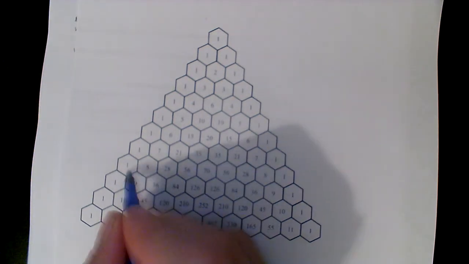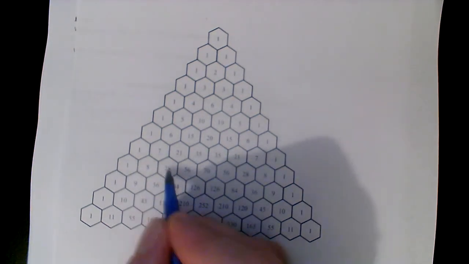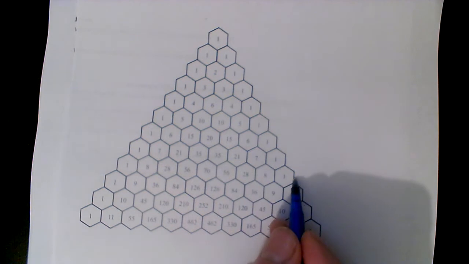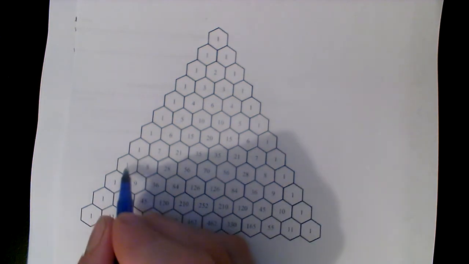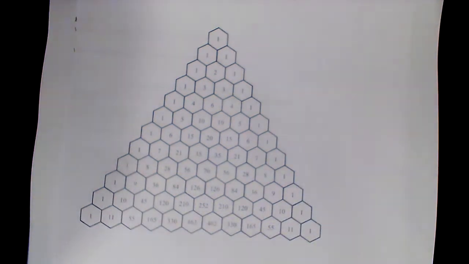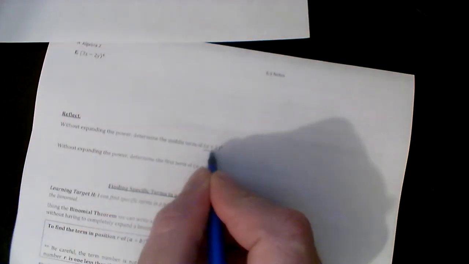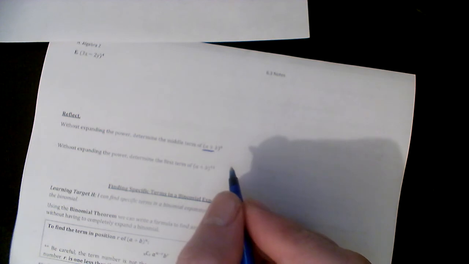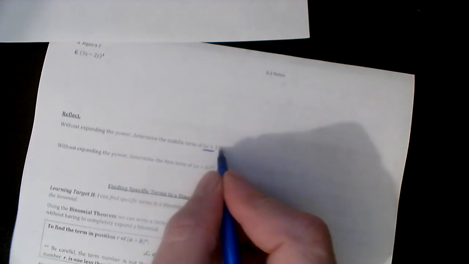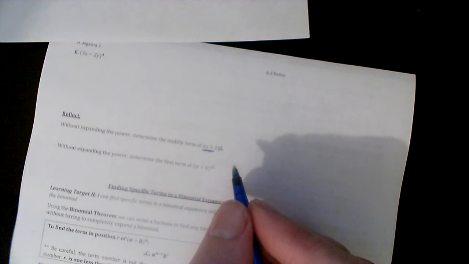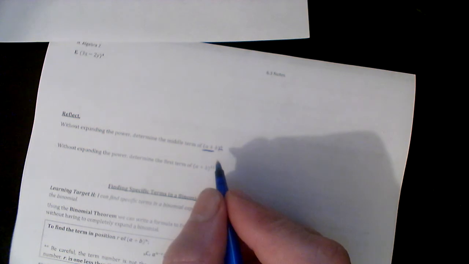So the 8th row just once again has 1, 2, 3, 4, 5, 6, 7, 8, 9 positions because it always starts off at the 0th position. Now, when you come down here, it says without expanding, get the middle term. Look, it's a 6. It doesn't want all 7 terms, right? It wants the middle term.